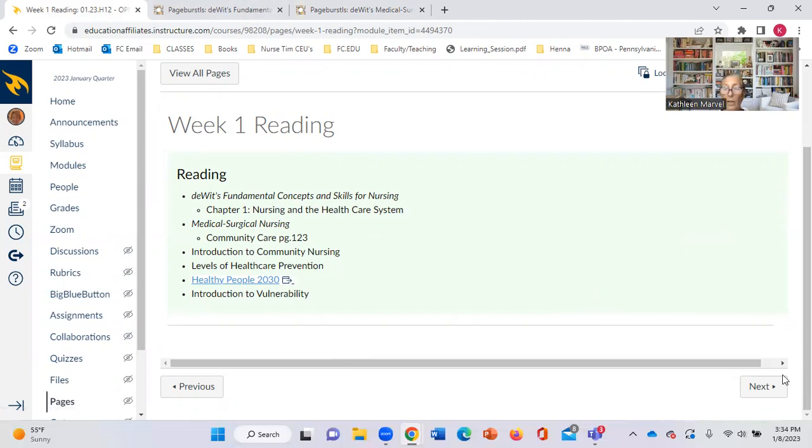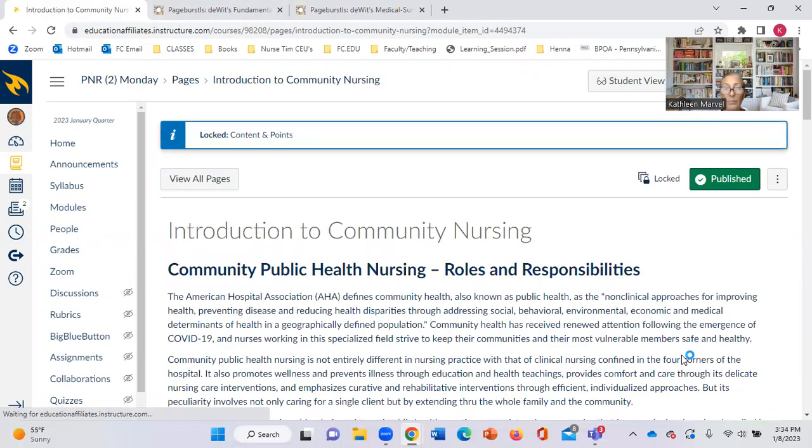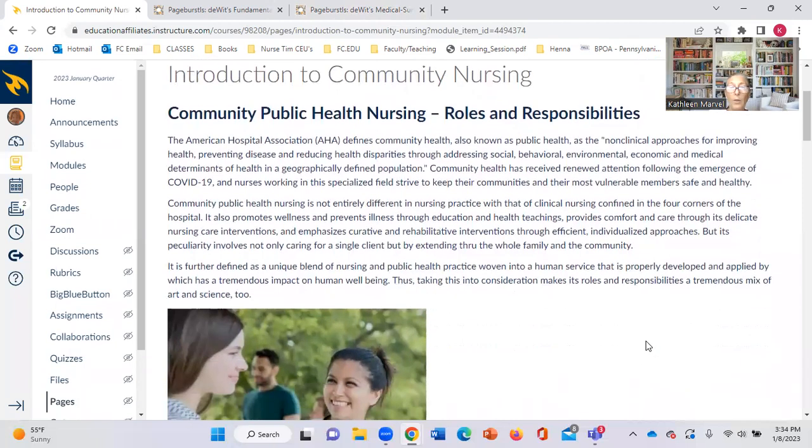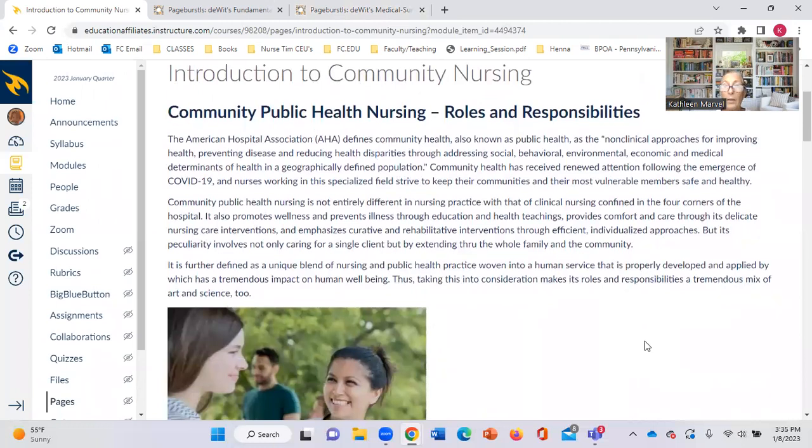So let's start with the first Canvas reading. All right, Introduction to Community Nursing. Introduction, community health nursing, what is it? What are the roles and responsibilities? Okay, so community public health nursing is not entirely different in nursing practice from clinical nursing in the four corners of the hospital.